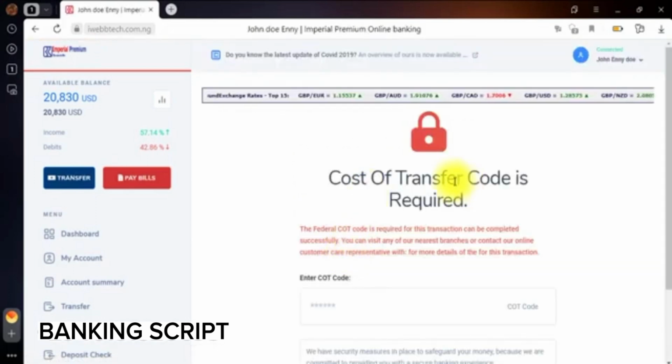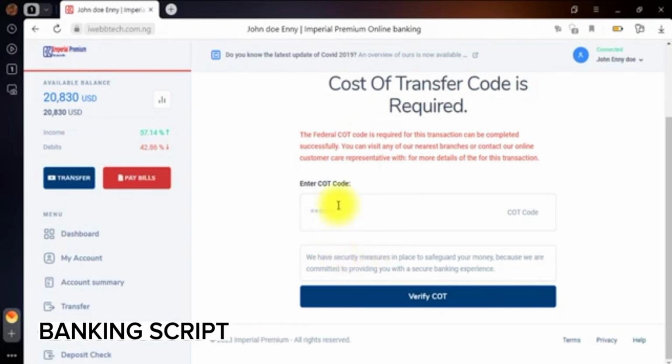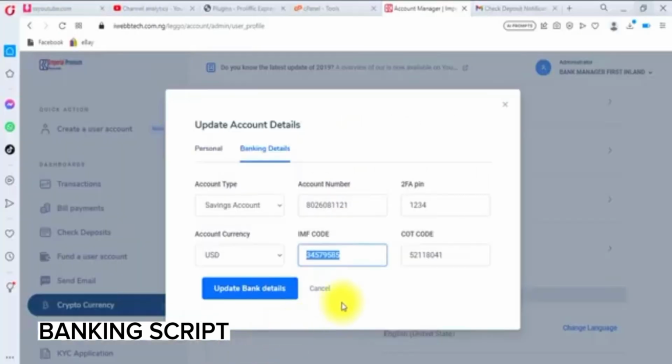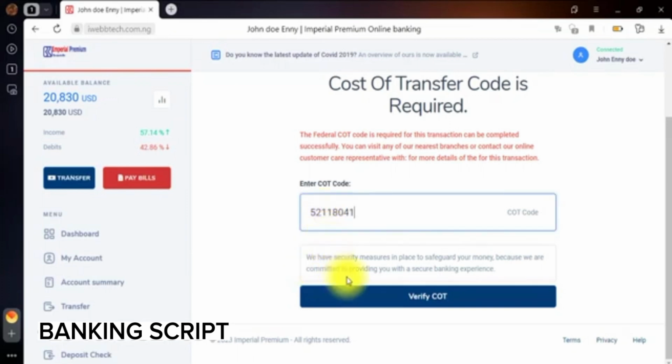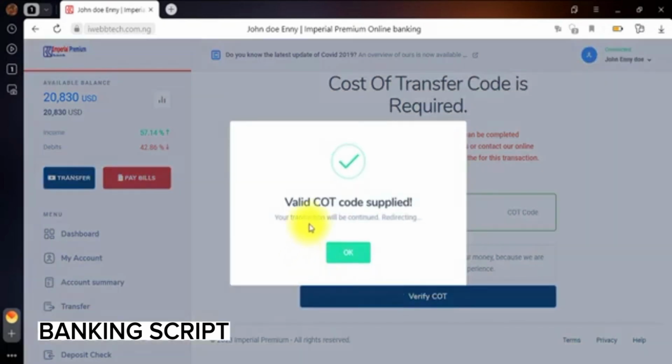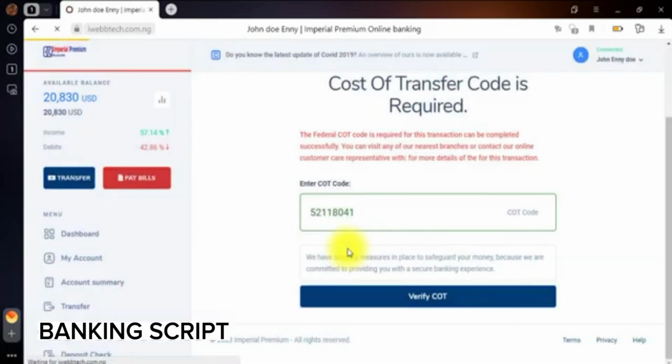You can see cost of transfer code is required, now the COT as well. So I'm gonna go back to the admin dashboard. I'm gonna select the COT code right here, copy that and go back as well and enter the COT code and click verify COT. So let's see, valid COT code supplied. Okay, that's good. And let's see the next level, guys.